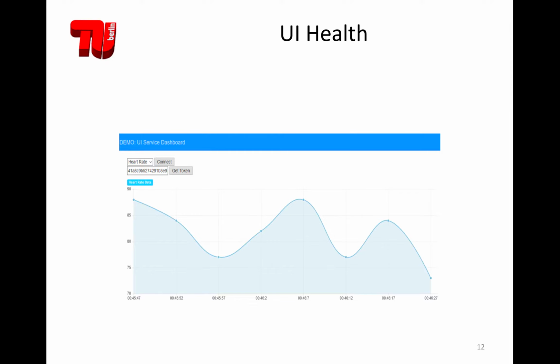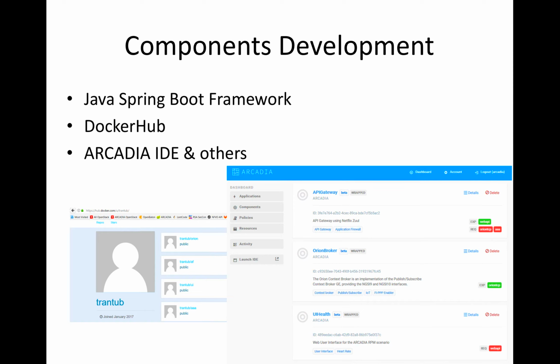And here is the graphic user interface of our application. Here, an authorized user can access and see the real-time heart rate data. We also develop all of our components based on the Arcadia principles. Some of the components we extend from existing open source solutions, for example the Orion Context Broker from FIWARE, or some other components.